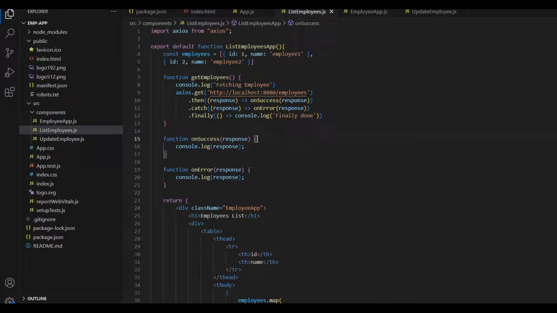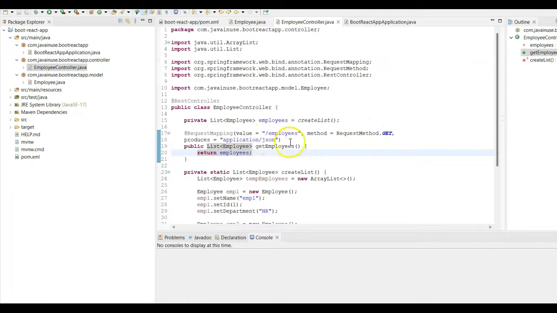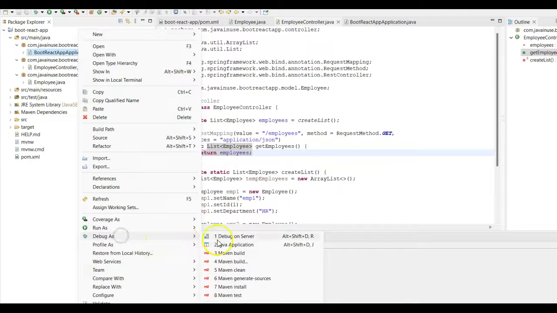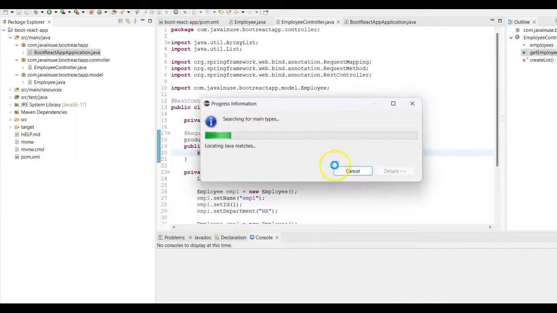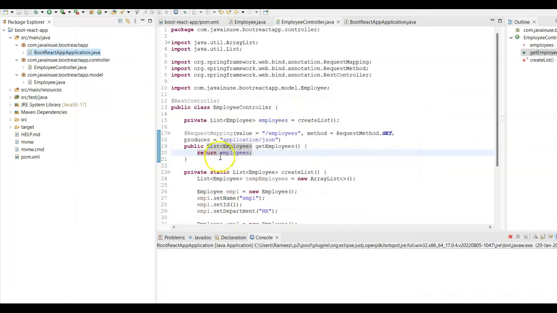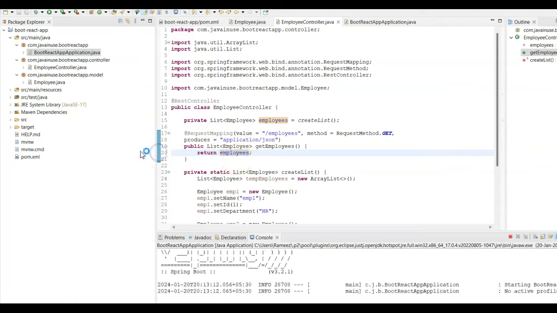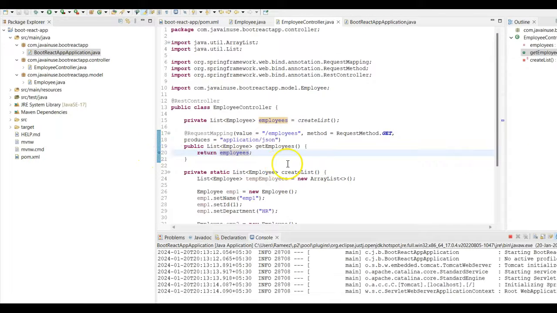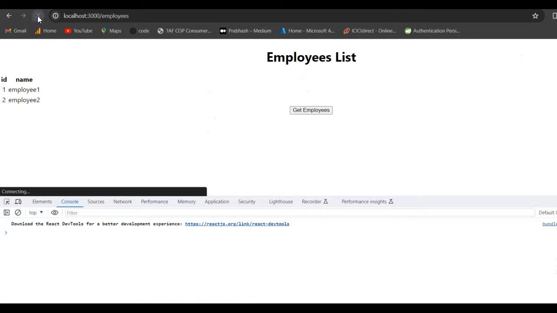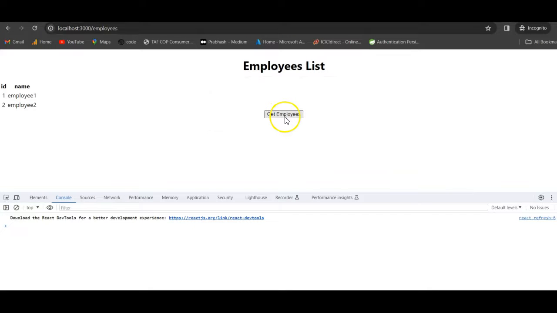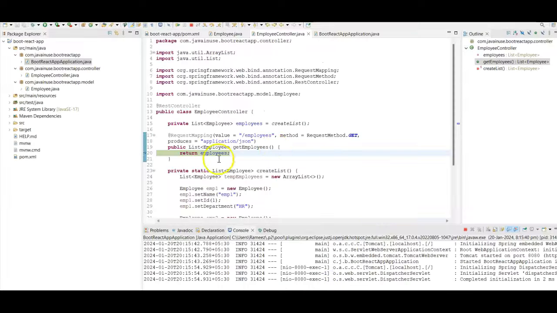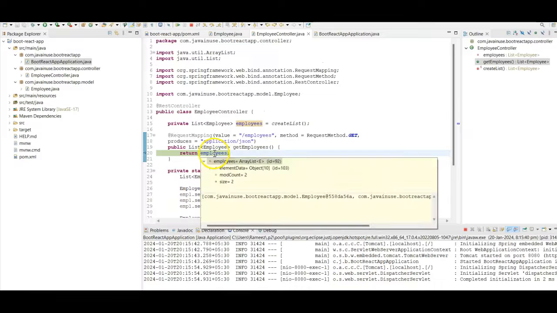So before we test these changes, we'll need to start the Spring Boot application that we had created earlier. So I'll be starting this Spring Boot application in the debug mode. And I'll be adding a debug point here. So now let us test this application. I'll refresh this page. So here I'll click on the get employees button. So here fetching employees is getting printed. If you go to the Spring Boot application, the debug endpoint, it has reached here in employees.